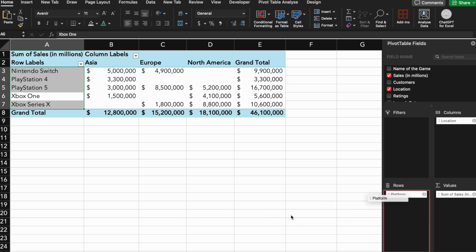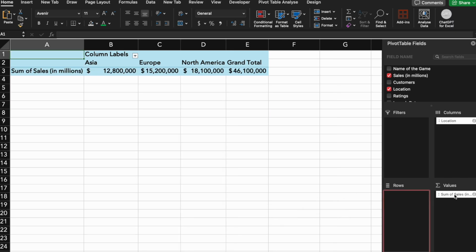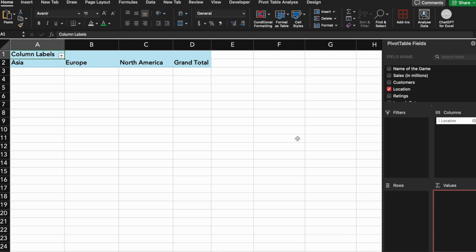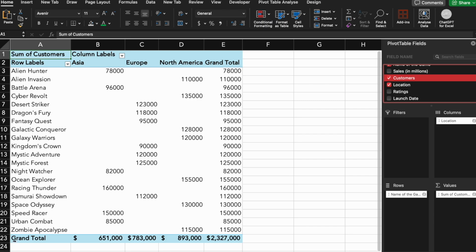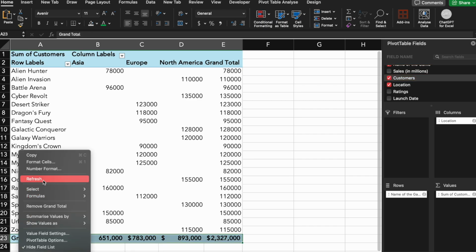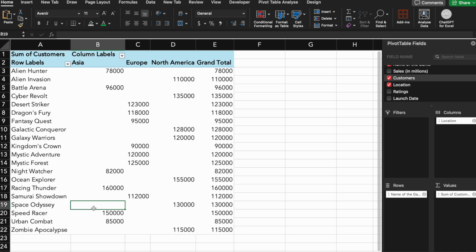But what if we want to break down the number of customers by region? Now in the pivot table field list, we will drag name of the game into the row section to list all the games. Next, we will drag customers into values section, which will sum up the number of customers. We will drag locations into the column section to break it down by region. Notice how the grand total column gives us a quick overview of the total customers for each game across all regions. This pivot table instantly provides the insights we need without sifting through data.